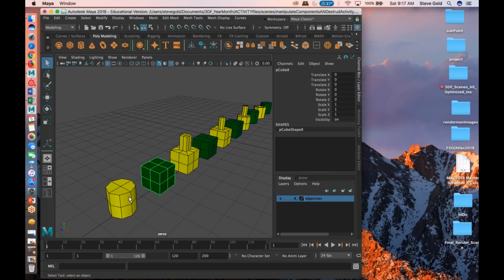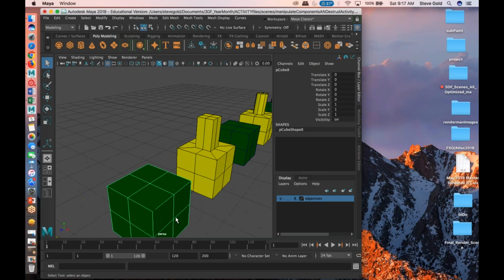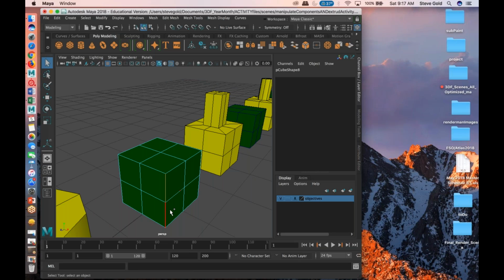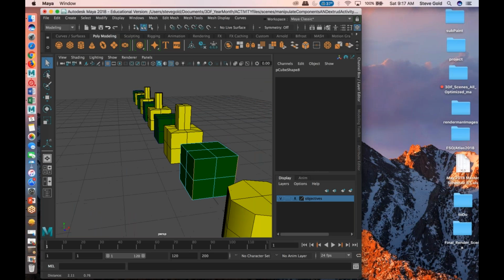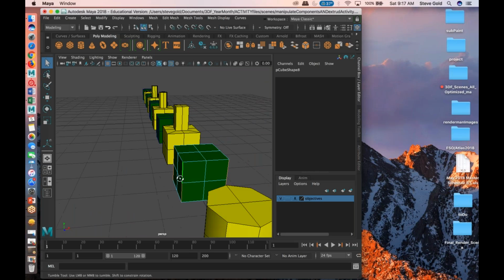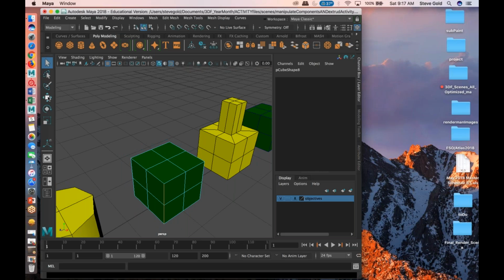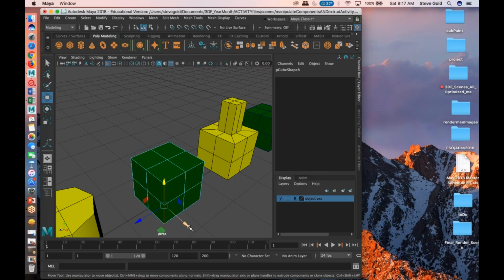So to make it rounded, I have to round the corners. What we're going to do is go to component mode and grab the edges on the corners. I need to get the top one and the bottom one on all sides, right? Grab those edges on the corner, and using my move tool, I can move them into place, right?